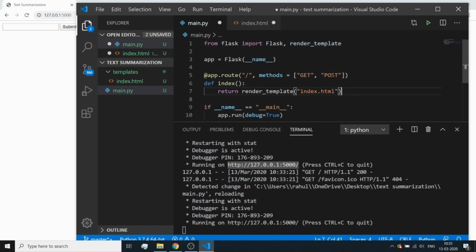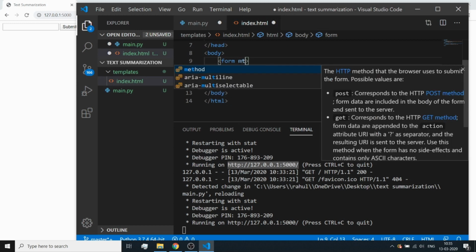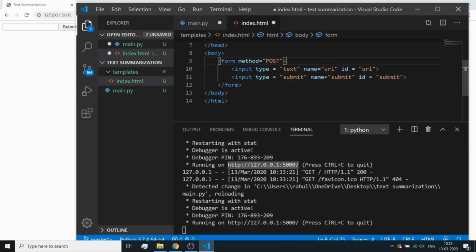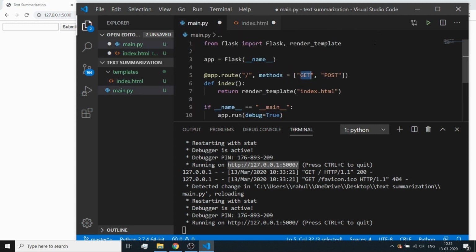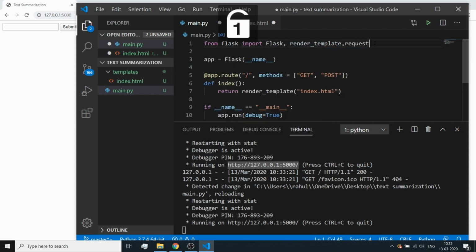Okay, so I have got this GET and POST request, and further, in the index.html file, I will say method is equal to post. In this way our Python file will understand this is the method we are calling. Now, to get access to this particular method, I will import one more submodule from Flask, which is known as request.